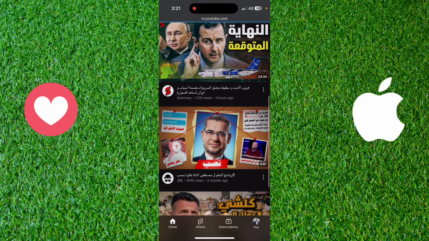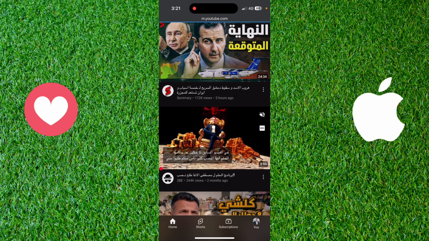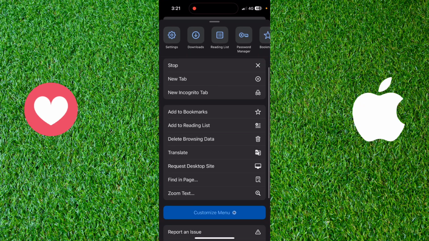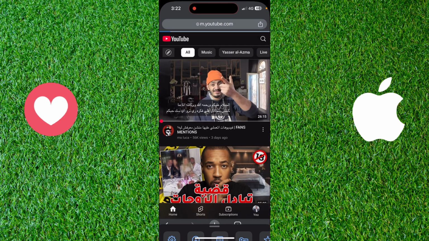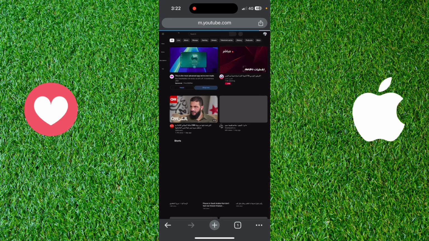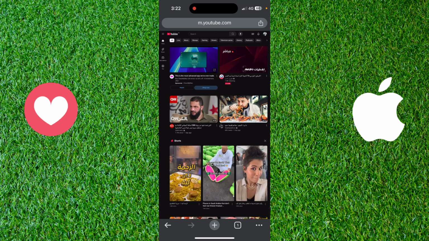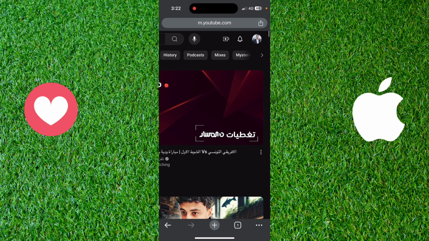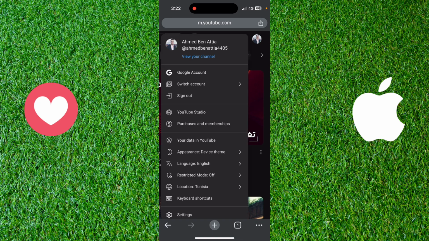After that, click on the settings of Google Chrome, and then click on request desktop site. It will convert to the desktop site. After that, you can zoom in a little bit and click on your picture on the top right of the screen. Of course, you should be logged in with your account.